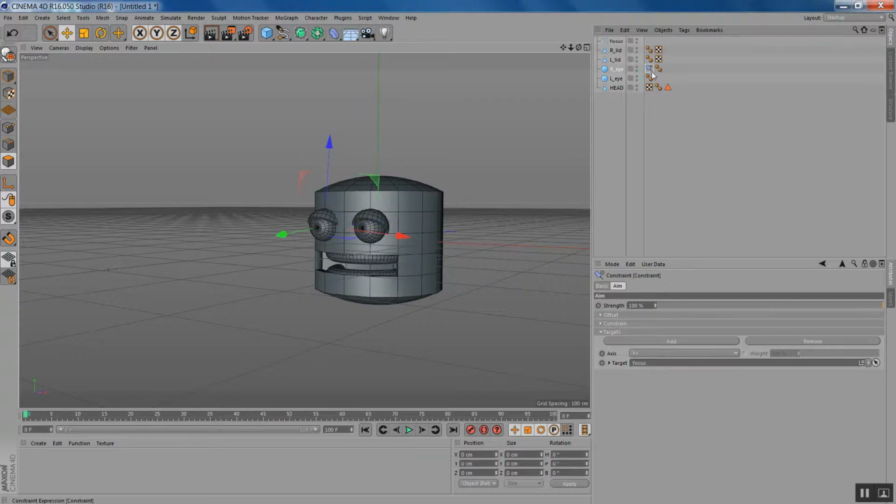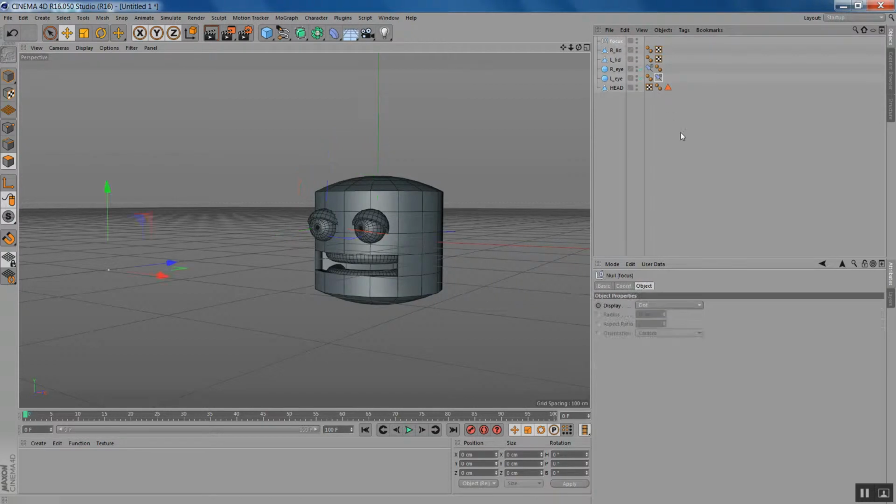Now you can't normally do that, copying constraint tags, but in this case it's okay, so I'll just copy this over with the control key, and it's now on the left eye too, and what it will do is, if I move the focus point, I'll just go to object mode, it will follow the focus point. And you see the eyeballs follow the focus point.